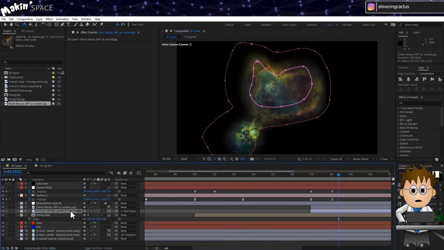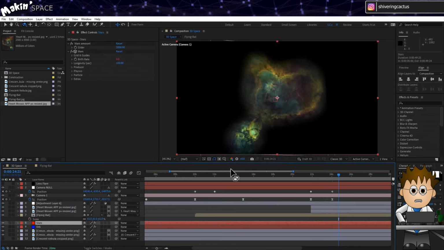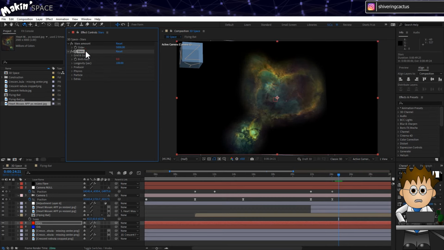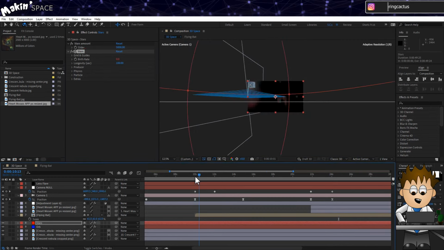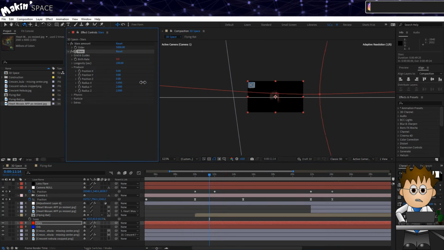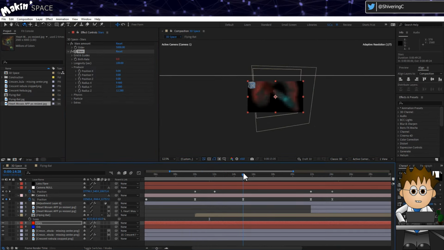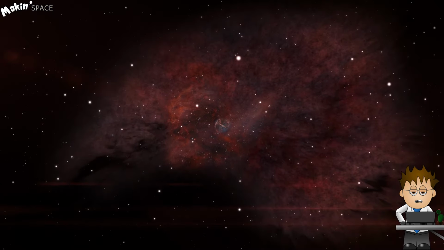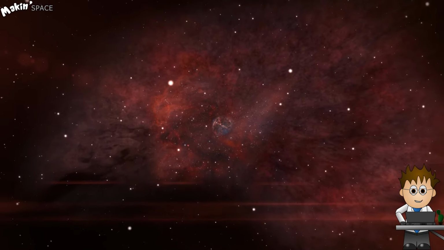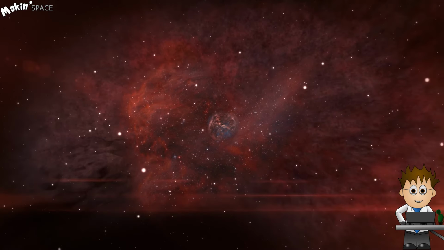To get the stars back, select the CC particle world effect on the stars layer and just expand the radiuses and positions until you can see them again. If I zoom out the view while the effect is selected, I should be able to make out the emitter shape. And there you go! 3 nebulas, 2 YouTube channels, and 1 awesome journey through the stars.